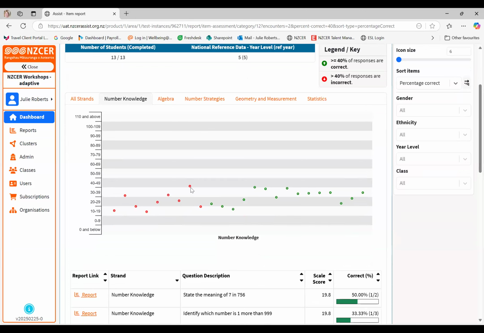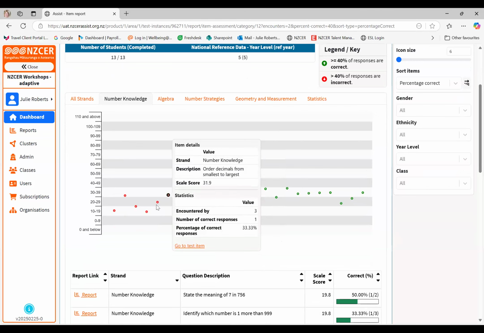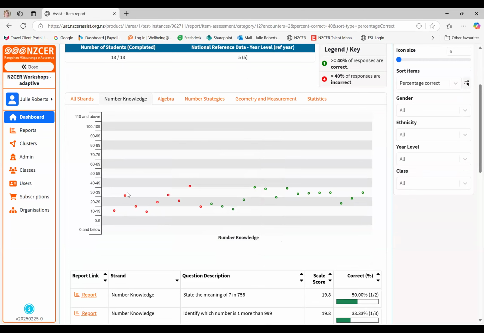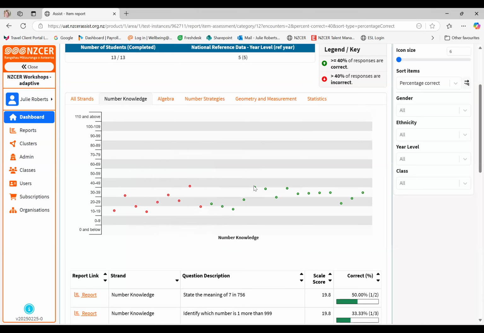So if I click on an icon, a little table comes up. That table shows all the details for that item or that question. And I can start to see what it is. That one's about fractions. So I'm just going to click along the red ones and have a little look. It's about decimals, 1 and 3. That one's about pictures about multiplication. So I can start to get a little bit of a sense and feel about them.